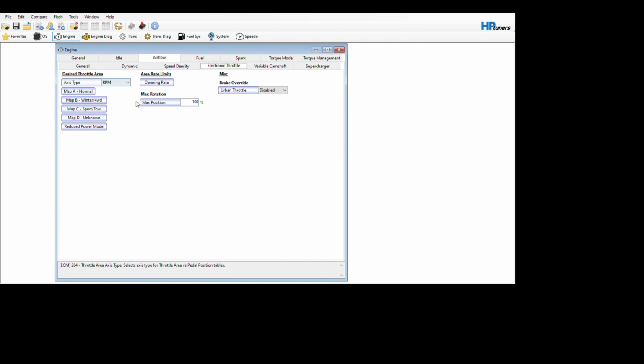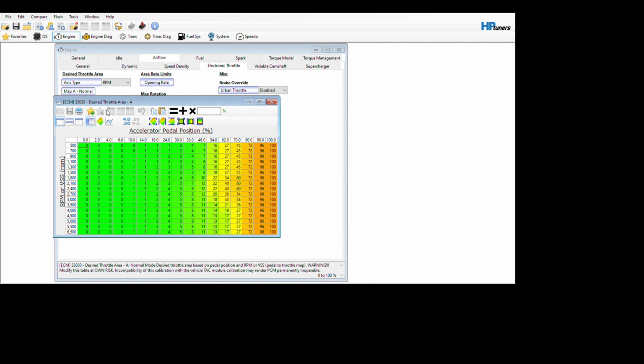Electronic throttle. VSS would be your wheel speed sensor or transmission speed sensor. Vehicle speed sensor is what the VSS is. RPM is revolutions per minute for your engine tach based. This is the desired throttle area versus pedal position.